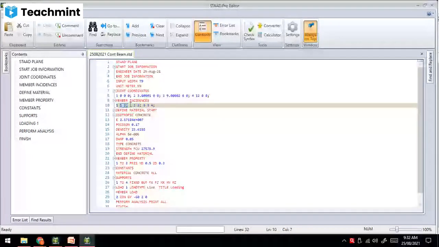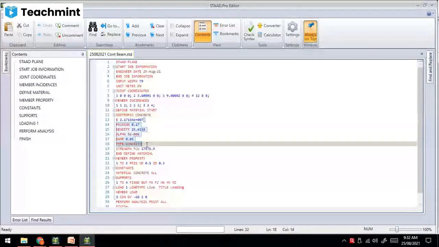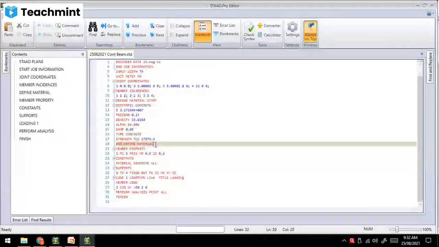Then member number 2 is connected between node 2 and 3. Then member number 3 is connected between node 3 and 4. Then isotropic concrete, that is, we assign the concrete material. Then all the properties are displayed here. Then the strength is also displayed in the defined material property.